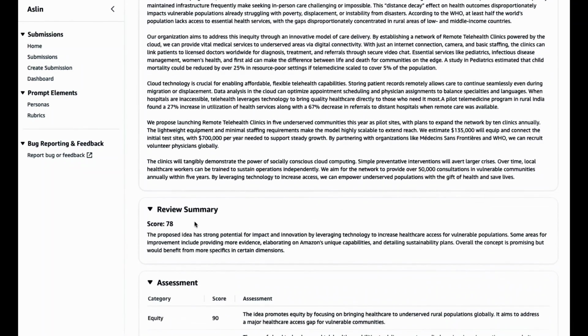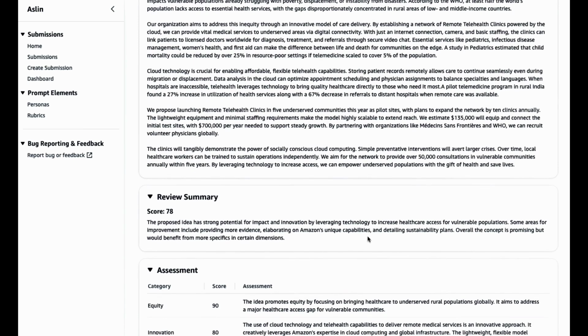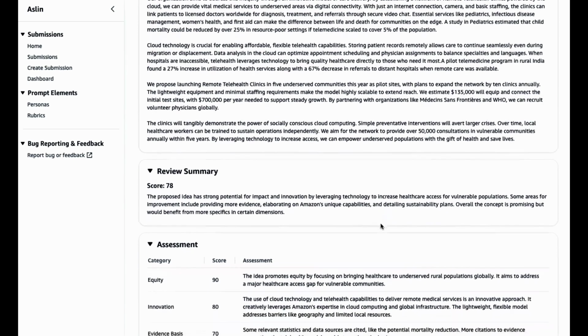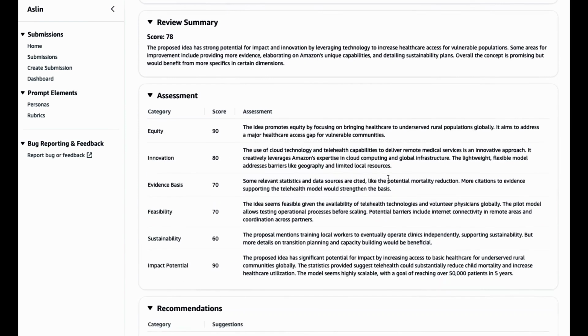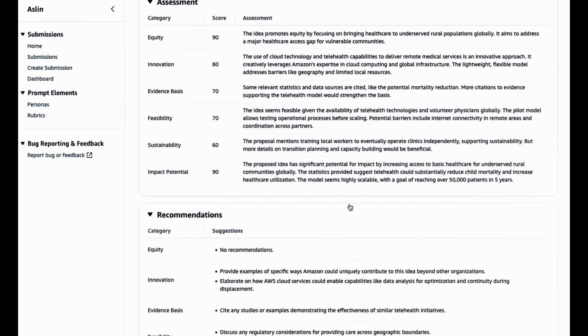We can see the score, so we get a numerical score. Notice, though, that my rubric didn't have anything about numerical score. It had weights. So we've prompted the model to include a numerical score. This is a 78, okay? I think that's a C plus, maybe. And then we have scores also for each pillar. So for equity, a score of 90, right? For feasibility, a score of 70.